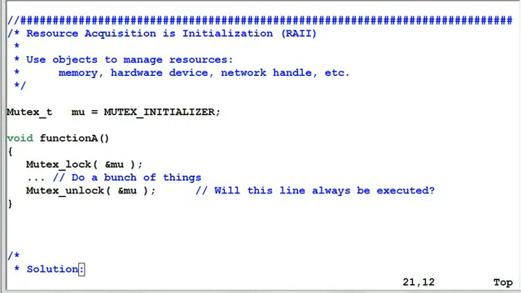Today we are going to talk about a special coding technique called resource acquisition is initialization. What it basically means is using objects to manage resources. Resources could be memory, hardware device, network handle, etc. Let's look at the example.